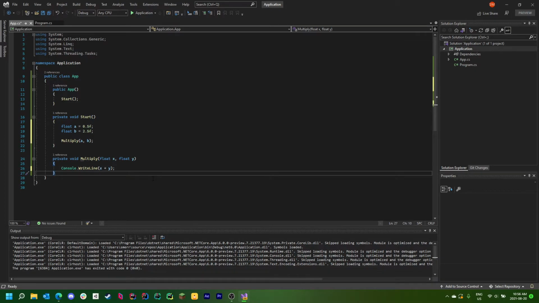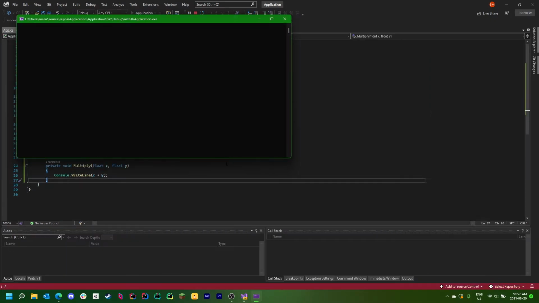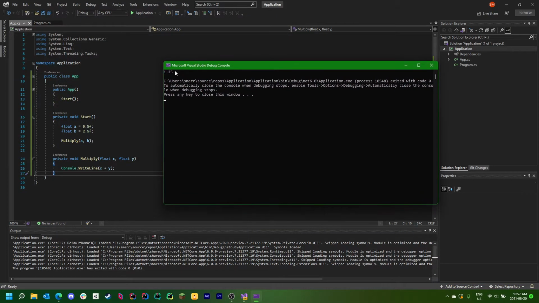Pause the video now, try to come up with what's going to be printed to the screen, and here we go. As you can see, 1.25 is printed to the screen. The answer of 0.5 times 2.5, 1.25.